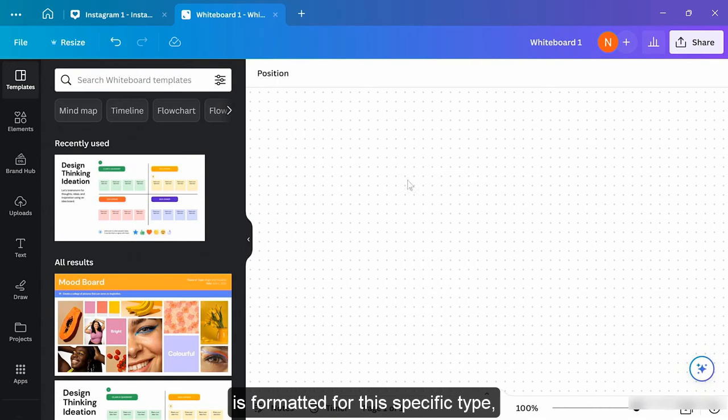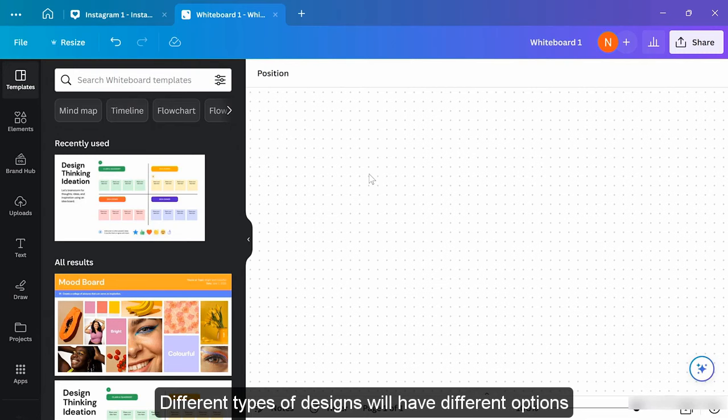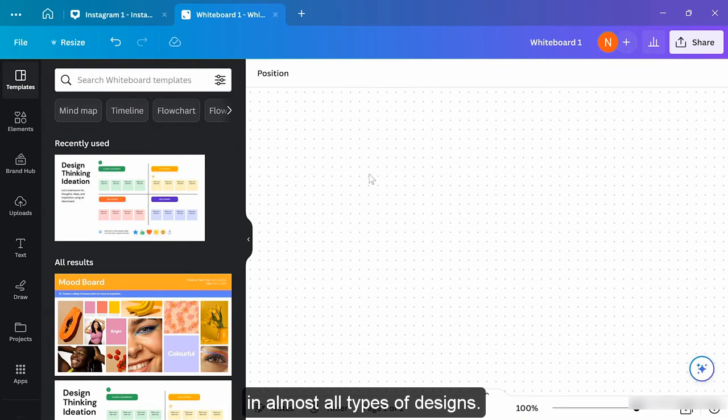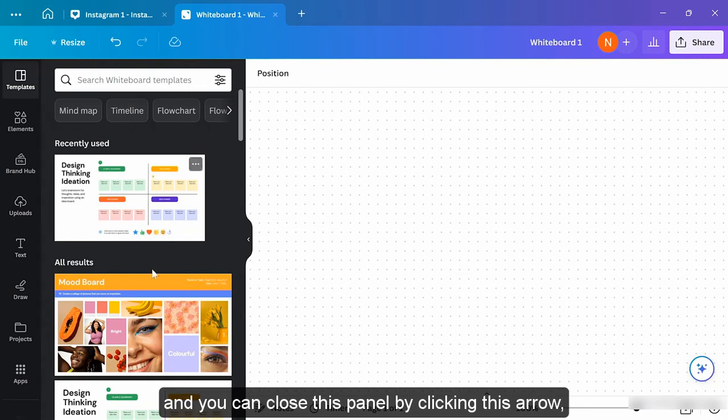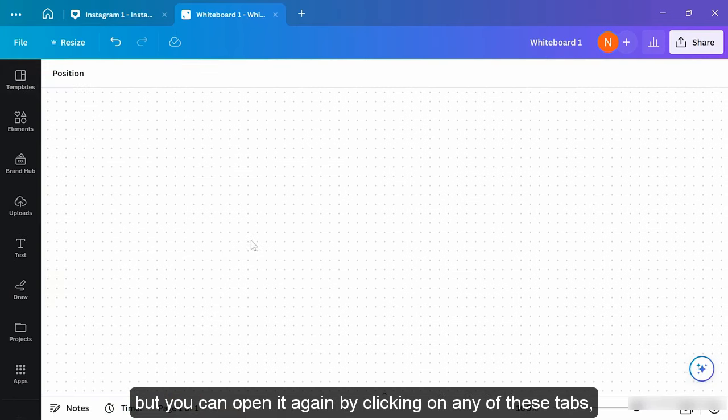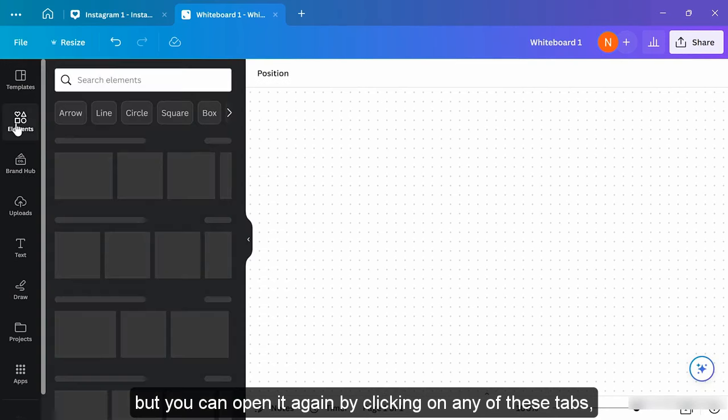Now, you should notice that this design is formatted for this specific type, this time a whiteboard. The background looks different compared to that Instagram design, and some of the controls look different. Different types of designs will have different options and controls, but there are some tools that work the same in almost all types of designs. On the left side, you will always see this panel with the buttons on the far left, and you can close this panel by clicking this arrow, but you can open it again by clicking on any of these tabs.